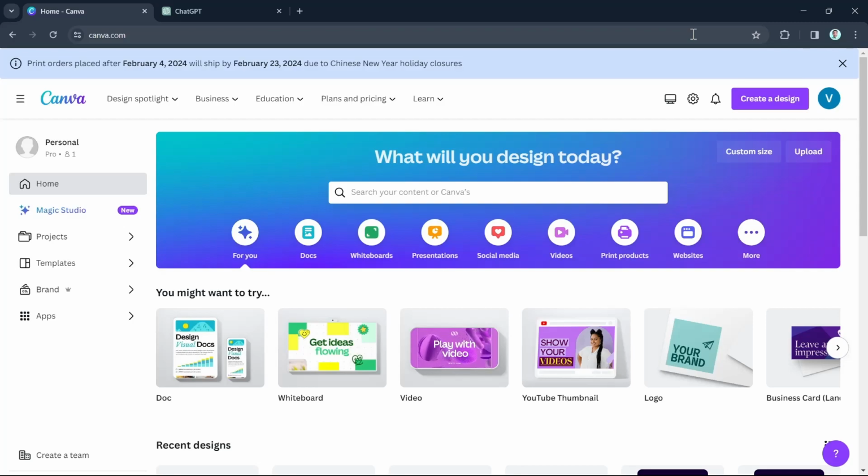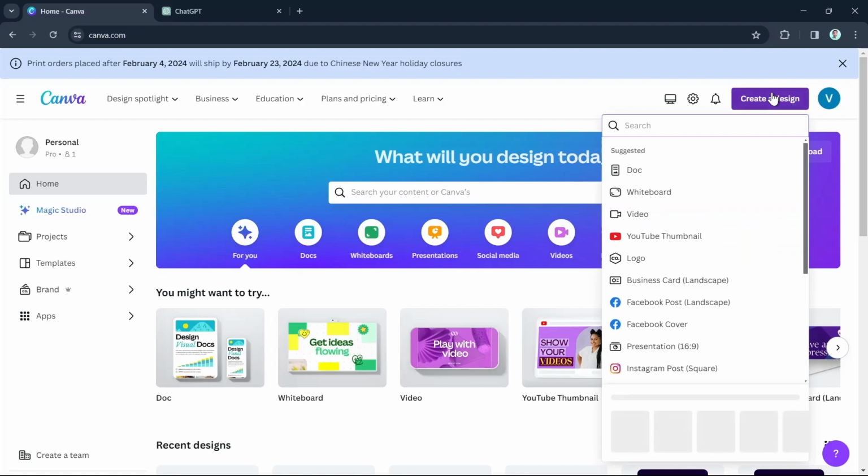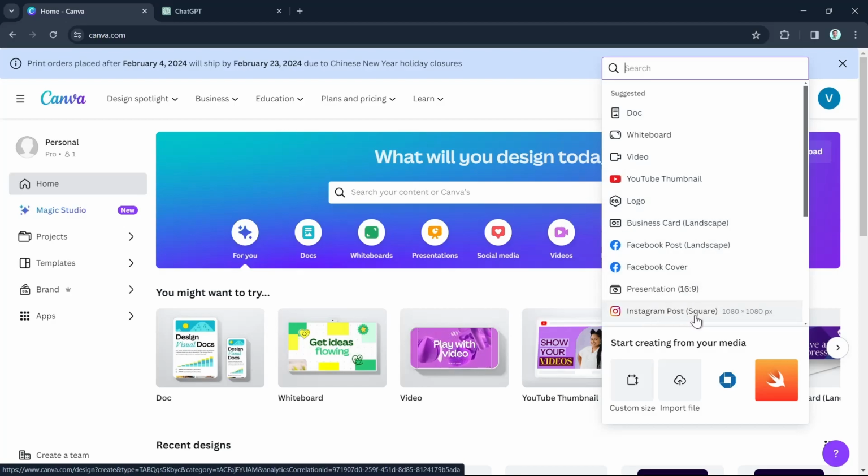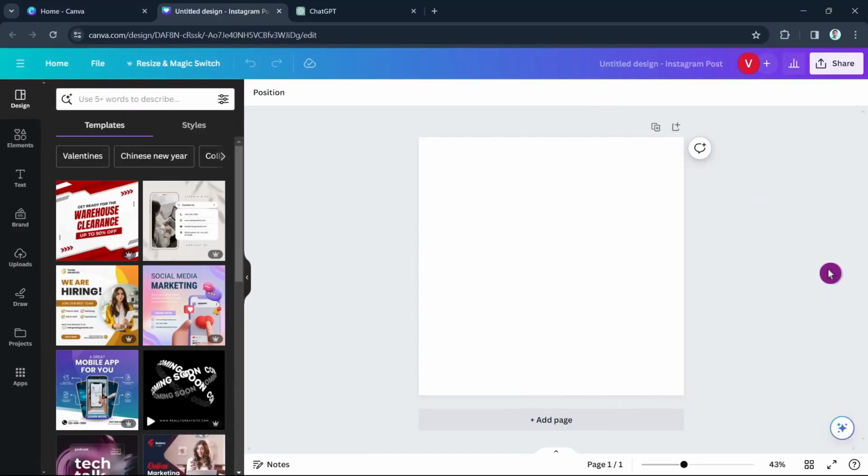So first, open your browser and then go to the Canva website and make sure to log in with your account. You just need to click on the Create a Design button. And from here, because we're going to create an Instagram post, we're going to select this Instagram post square, which has 1080 by 1080p. Now it will open the new page here, as you can see.